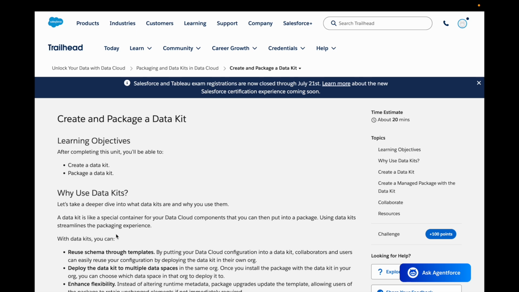So we have already talked about what a data kit is, but why do we use data kits? First of all, it allows us to create it without using a single line of code. It provides us a feature where we can create this on the Salesforce user interface, and it also helps us to create the templates.